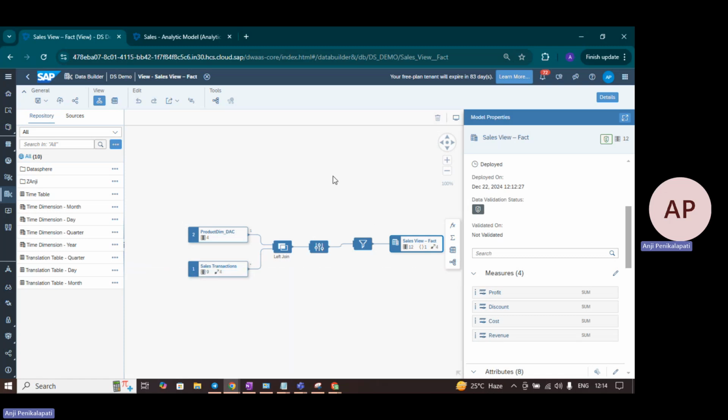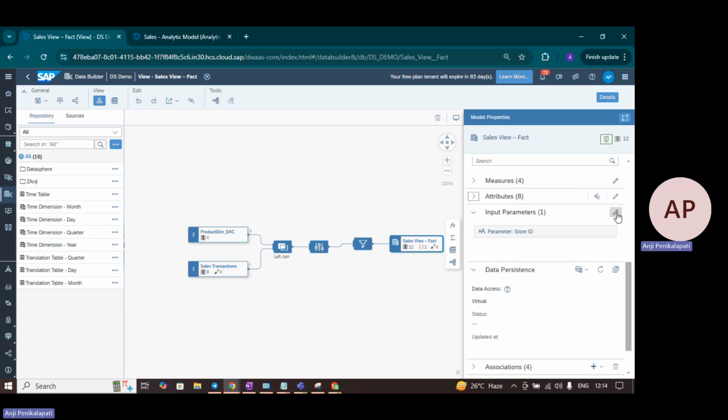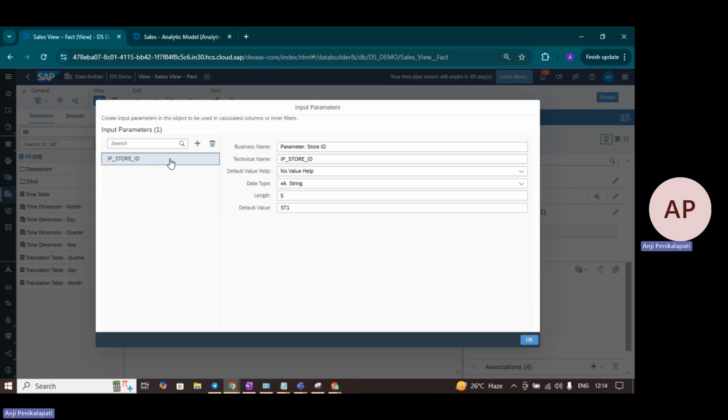And let's go back and do one more thing. Let's go to our input parameter again. Click on change. Let's select this. Here we have seen there are two options. No value help means by default it gives the option to enter the value, like the store value. By default it was st1, we changed to st10. So you need to know the store technical name. It will not give any input help.